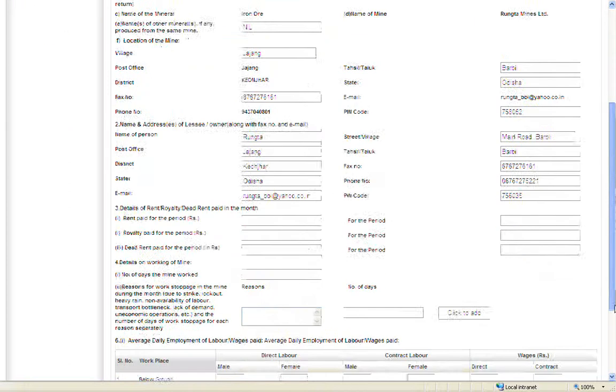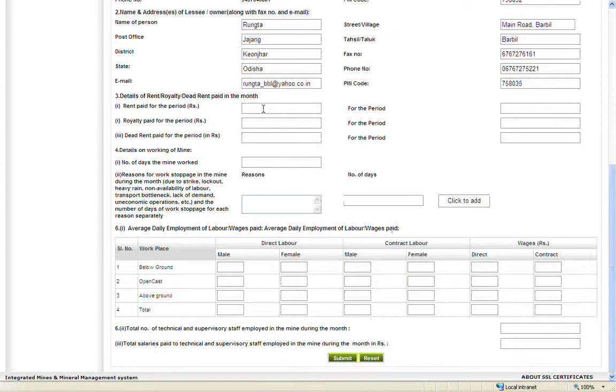Provide the details of rent, royalty, dead rent paid in the month. Enter rent paid for the period in rupees and the respective for the period in the text boxes provided. Enter royalty paid for the period in rupees and the respective for the period in the text boxes provided. Enter dead rent paid for the period in rupees and the respective for the period in the given spaces.